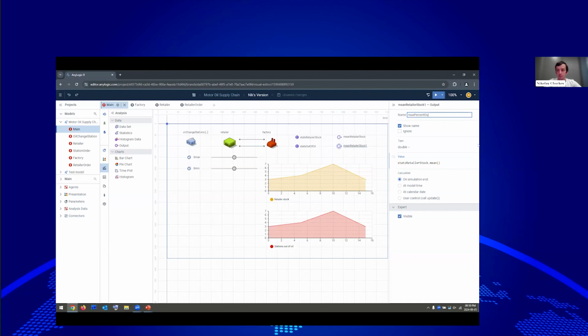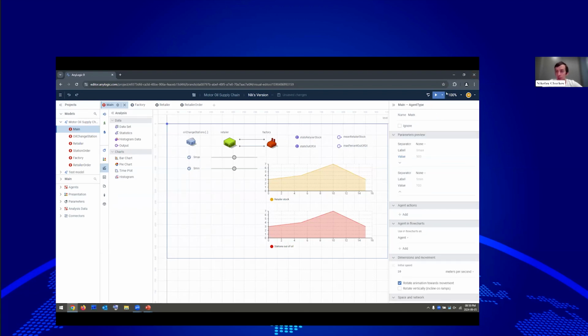Okay. So it will be the maximum value found so far during the whole simulation run divided by the number of our oil change stations. Okay, now I open the experiments panel in AnyLogic Cloud. I press here, and the model is being compiled and uploaded to AnyLogic Cloud.